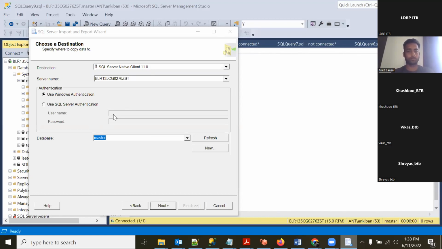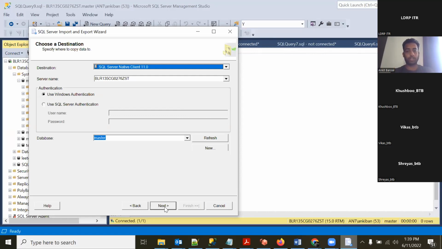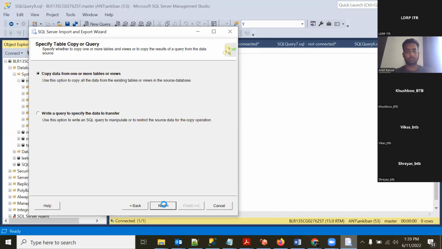Okay, great. After this, you are getting an error. What is the error, Akhil? This is my SQL Server Native Client only, where I am going to install my data. I want my data in SQL Server only. After clicking on it, you have to click on next. Use Windows authentication. Keep this option, copy data from one or more tables.